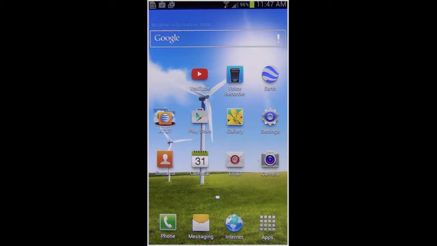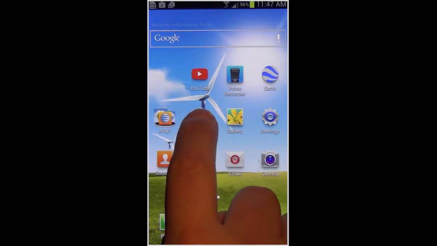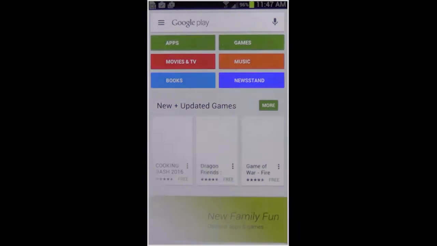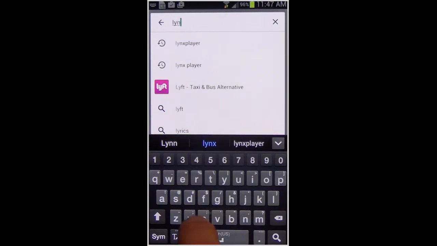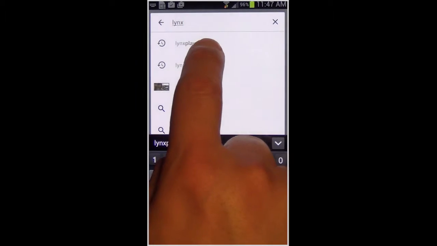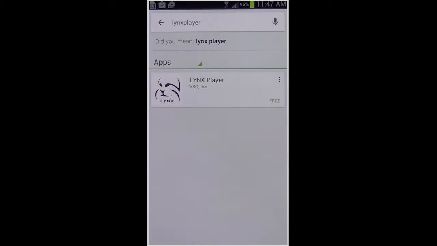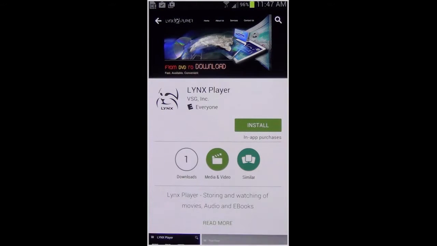Installing Lynx Player for your Android device. Click Google Play on your Android device. Click the address search bar at the top of your screen and type in Lynx Player. The Lynx Player application will appear. Click on the Lynx Player app.